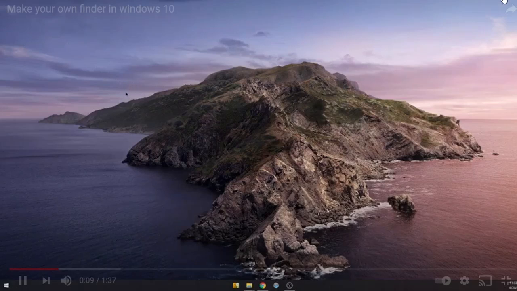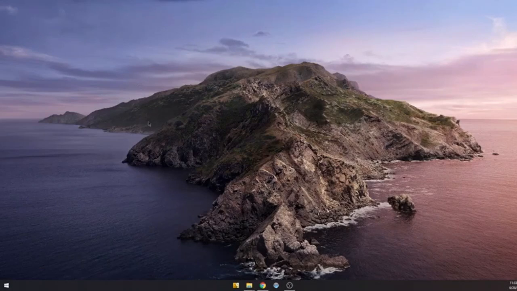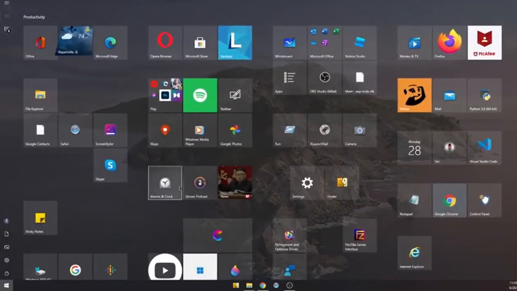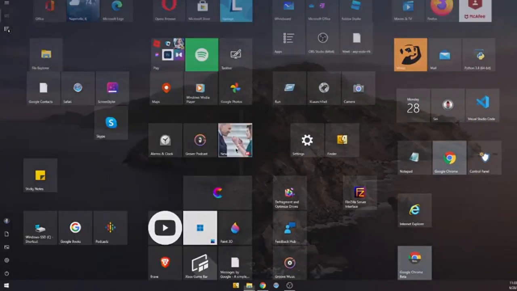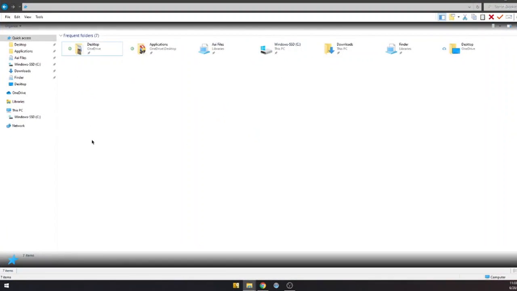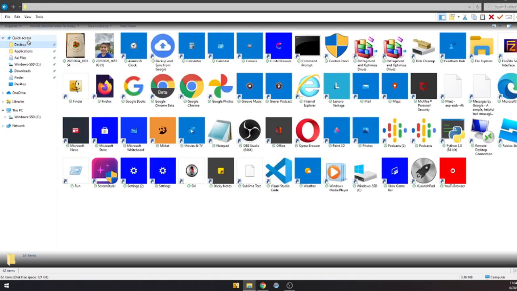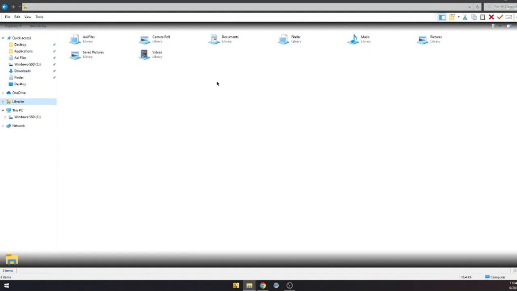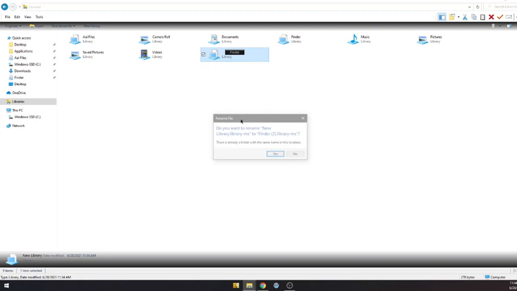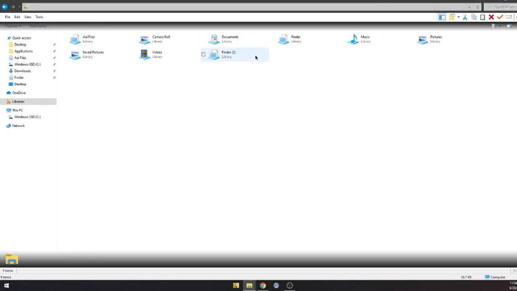So Finder is basically like a folder or a library, not like the JavaScript library you're thinking, where all the functions are stored, but a regular library where my files are stored. So you open up your file explorer, click on desktop, and then back onto quick access, choose any folder, then you right click on it, click new, and library, and give your library a name like Finder.